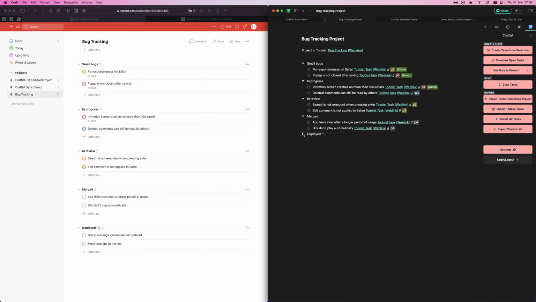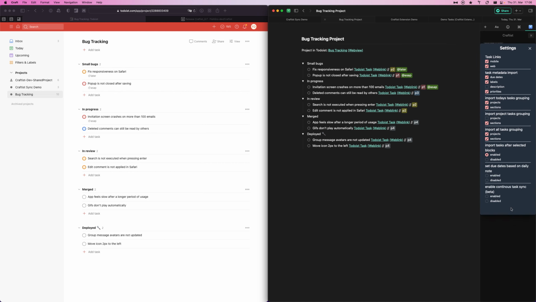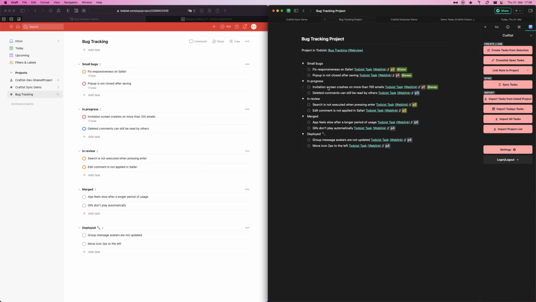You can see that they are nested below their respective sections, and this can also be disabled in the settings. And like you can see here, you can change the settings just how you like, the nesting below the tasks or something like that. So I imported the tasks, and let's say now I'm working on some tasks. Maybe we have the deployed section here. So actually I can mark these 2 tasks as done, and let's say I've done this task too.